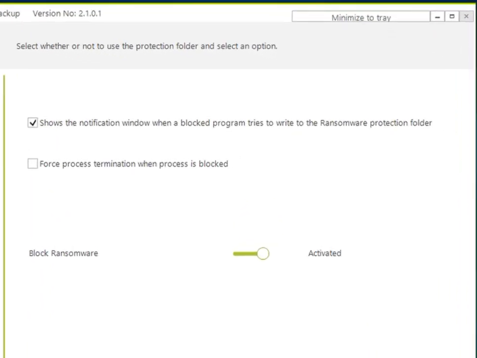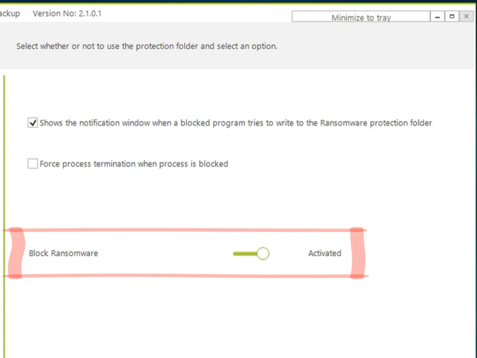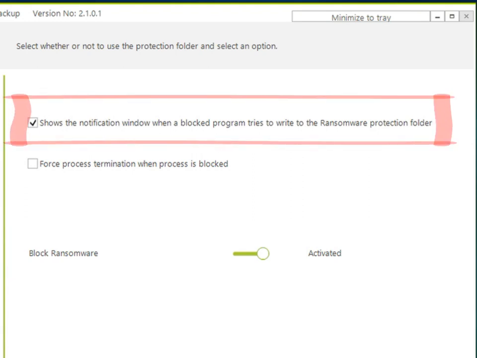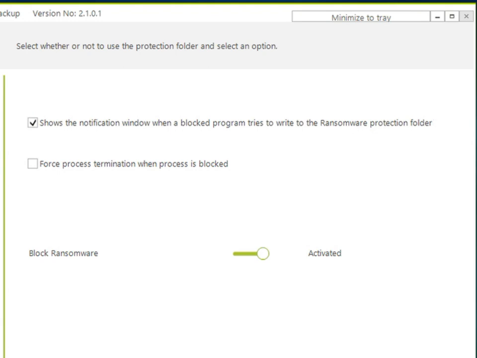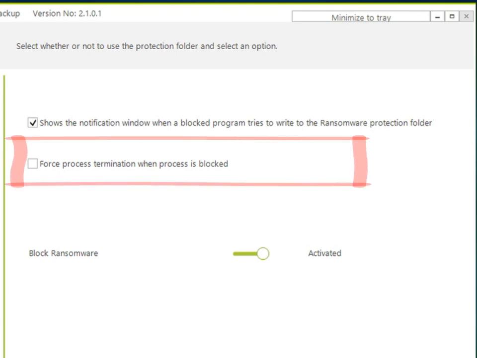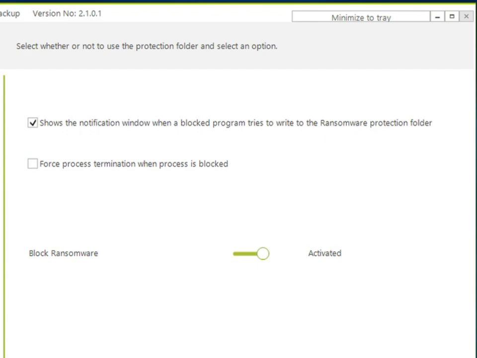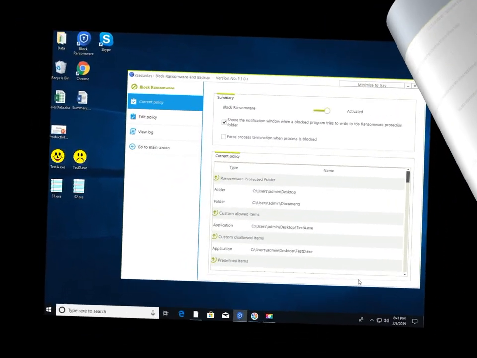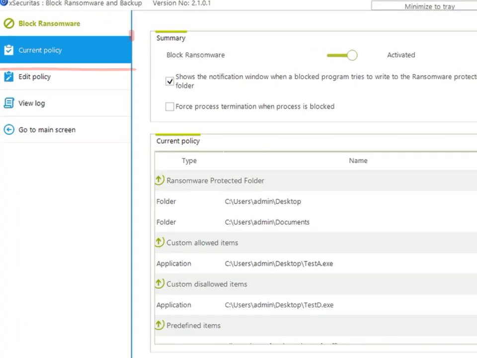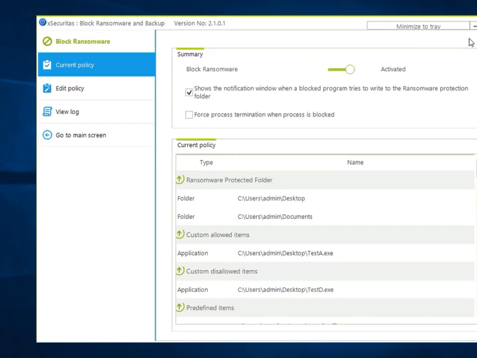After adding the policy, decide whether to enable the block ransomware function. Another option is to display the alert window when blocking unauthorized programs. The alert window is displayed in the tray area. Another option is to forcibly terminate the program when an unauthorized program accesses the protected folder. When the policy is changed, its contents can be checked from the current policy menu.